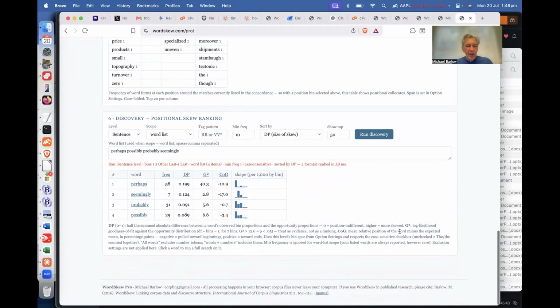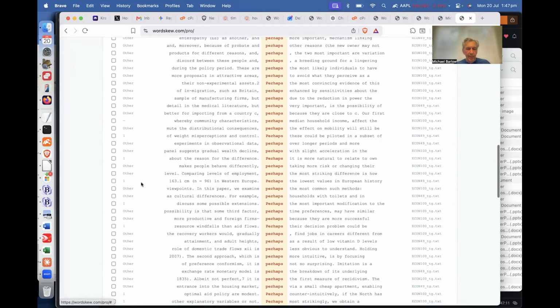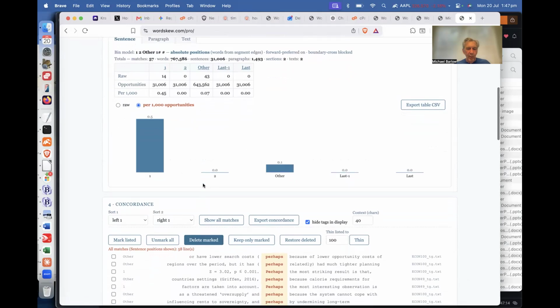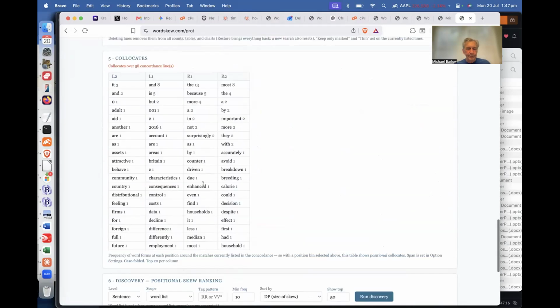So now we get, just for this group of words we're interested in, we can see which are the most skewed here. You can check the statistics, what these are referring to. And then here is a little shape for those five positions in the sentence. And so we see that perhaps is showing up in this first position.